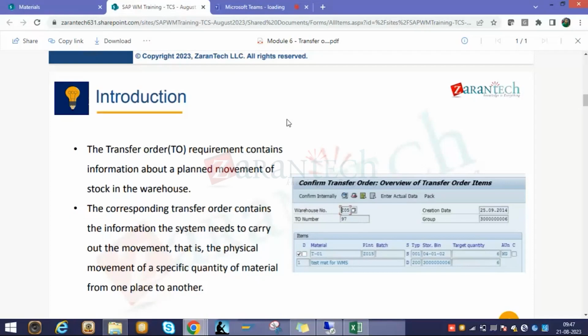Now, after the transfer requirement, we have to actually do the execution. Okay. And for doing the actual execution, we need the transfer order. Okay. So it is about the planned movement of the stock in the warehouse. Planned movement is the transfer requirement. It will take the reference from the transfer requirement. The corresponding transfer order contains the information needed to carry out the movement. As I told you, the transfer order is the actual movement which will be happening in the warehouse. Transfer requirement is just a planning. Okay. All right.